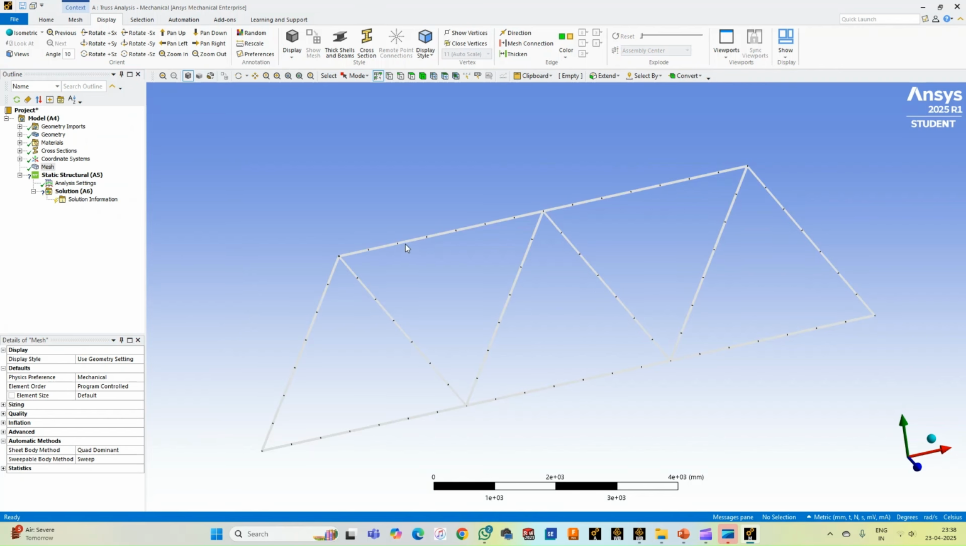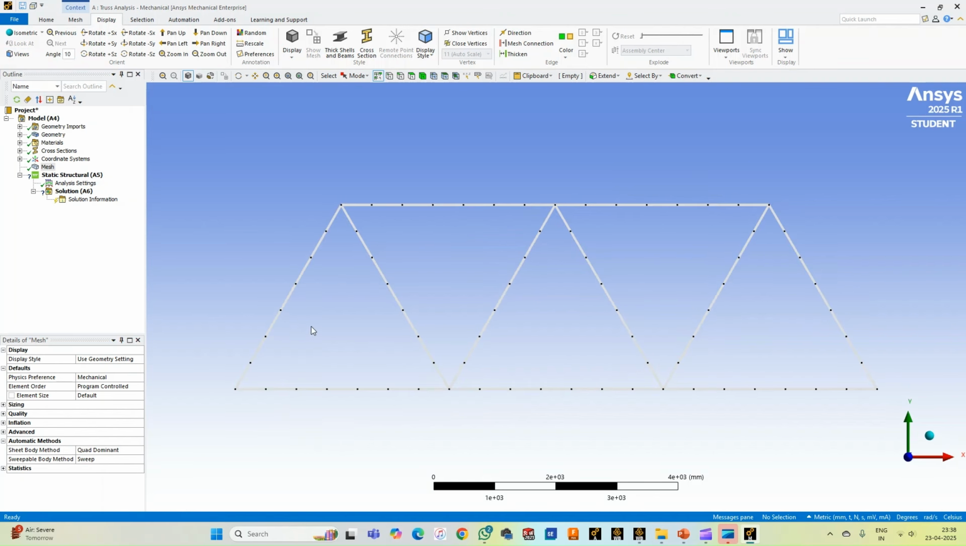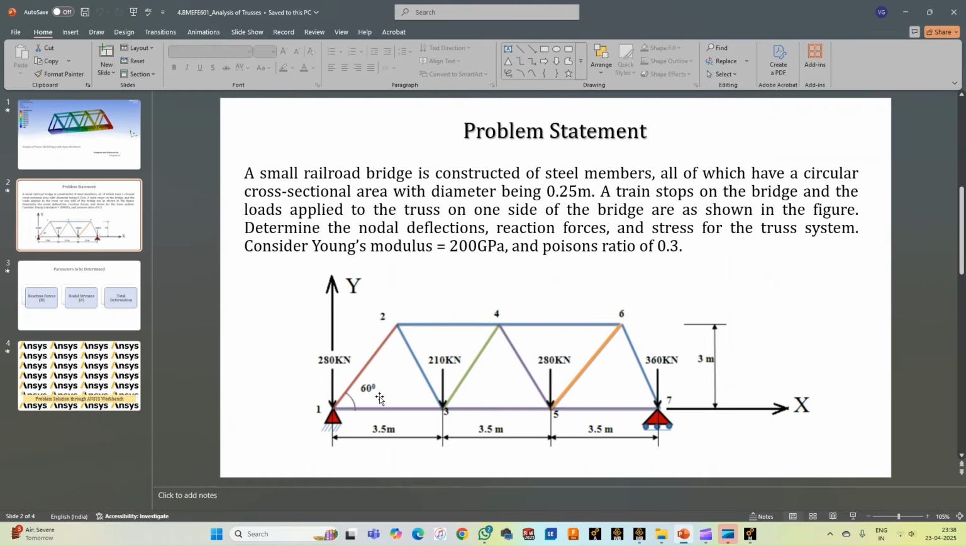So you can just see that this is the discretized object now. So now I can just go for the views and keep the view as front view so that the application of the loads will become easy. So we'll take the loads as given in the problem statement. So in the problem statement, we have got at node 1 a load of 280 kilonewtons which is acting. So let us apply that load first.